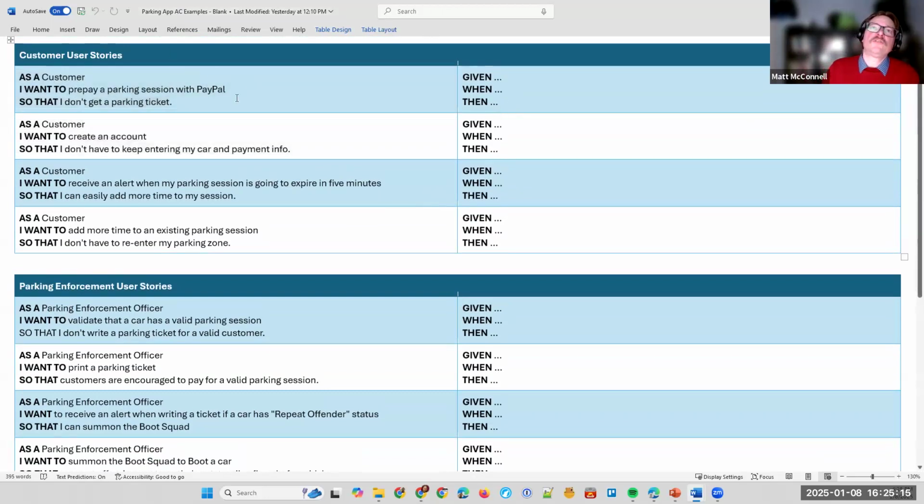All right, so first one that we want to start with here is, as a customer, I want to prepay a parking session with PayPal so I don't get a ticket. What would we write if we wanted to write given when then acceptance criteria for this? Let's start with the given. What's the precondition here? What are we starting off with? If you were the test engineer, what would you put in as kind of the thing to start the test up with?